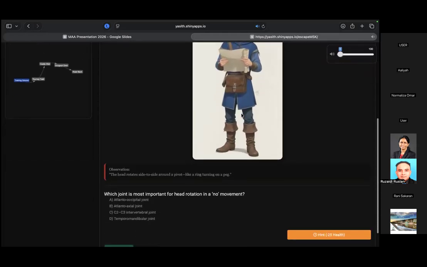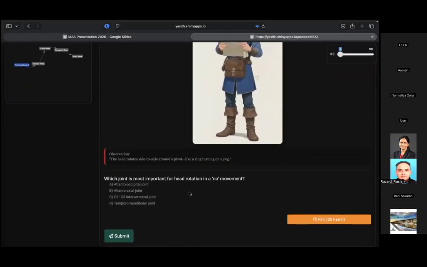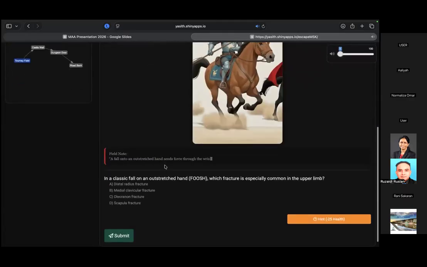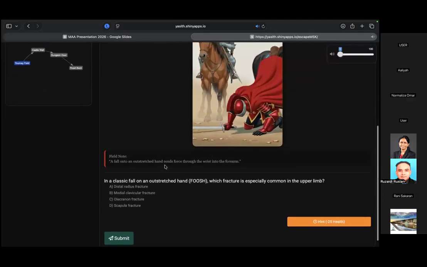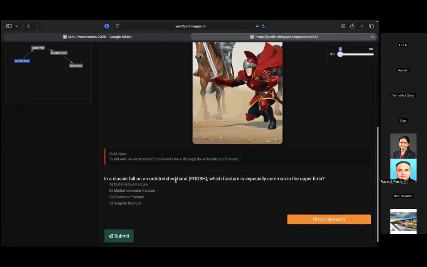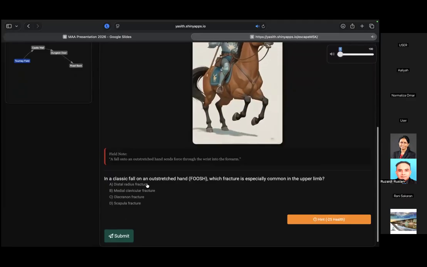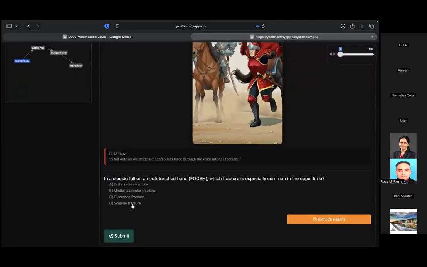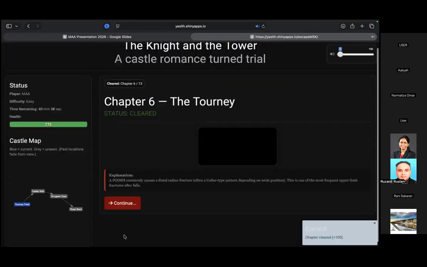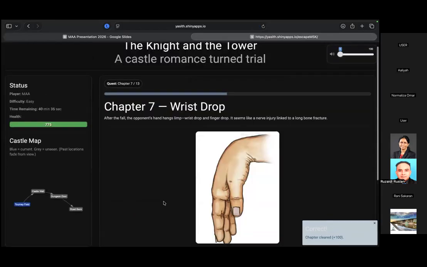Now Sky is not happy. He's shaking his head. Which joint is most important for head rotation in a no movement? Got it. Atlantoaxial joint. Very good. You are amazing. You're going to make a world record in this. Okay, cool. Now he's going to attack and the opponent falls on the outstretched hand. What is the most likely structure that can get damaged? There could be any. The most likely structure. Yeah, okay, I see. A, distal radius fracture. Very nice.